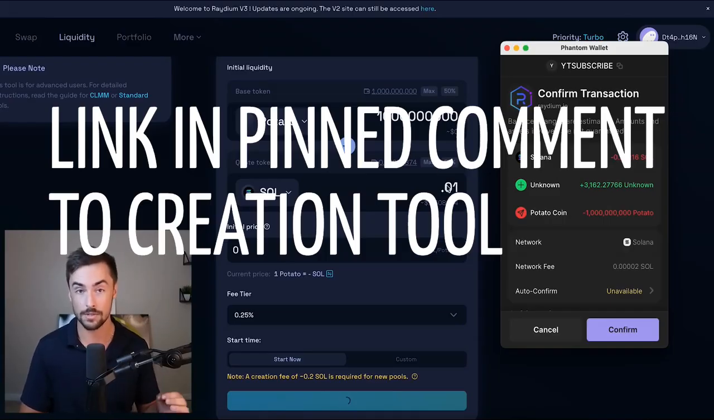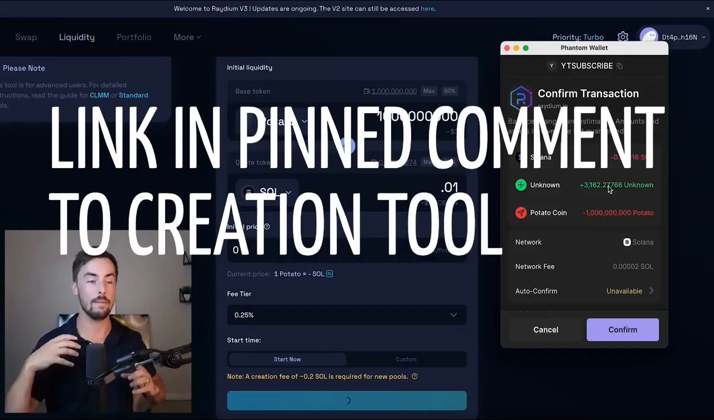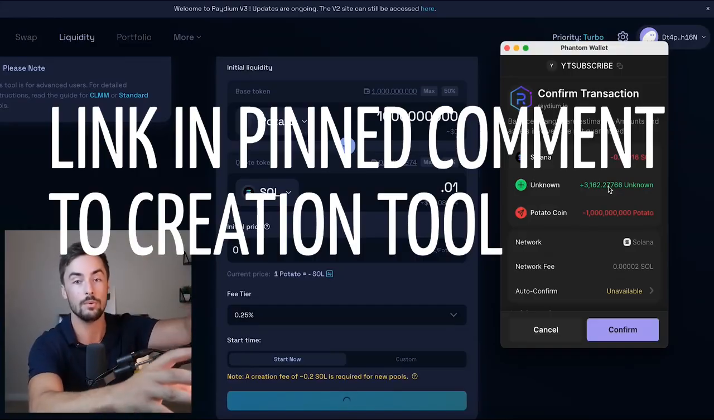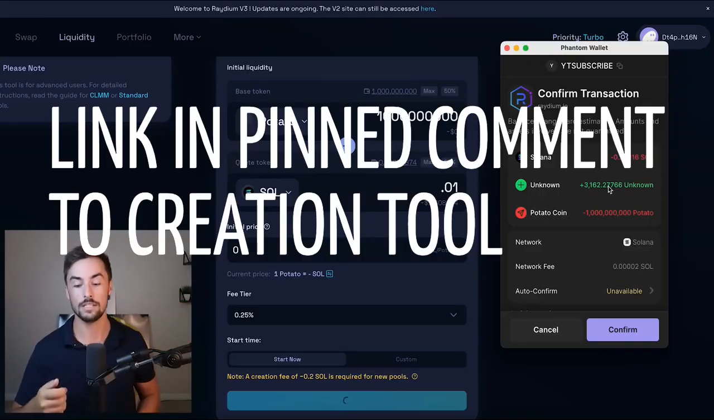So if you're doing 10 SOL as recommended, it's going to be 10.2 SOL. Now you see below this, you're going to trade all of your potato coins for these tokens right here, these unknown tokens. This is basically a receipt showing that you are the liquidity pool provider. I'm going to give Radium all of my tokens to create the liquidity pool, and then they're going to give me back a receipt of these tokens, showing you are the owner of those liquidity pool tokens.